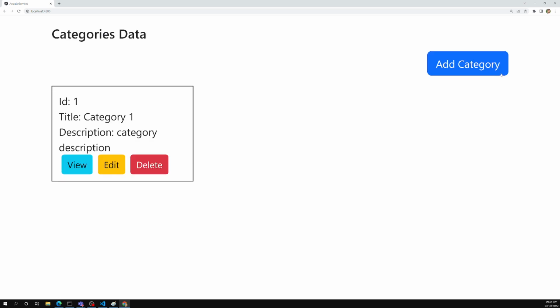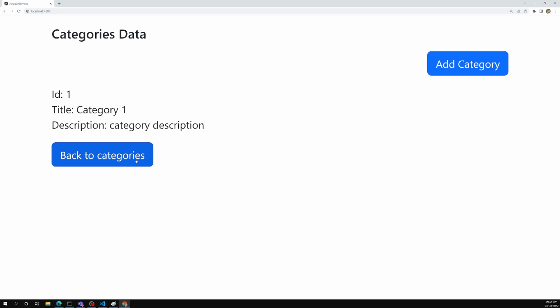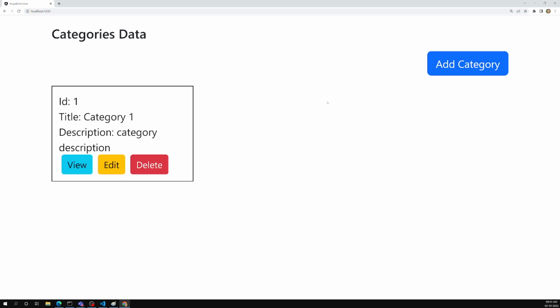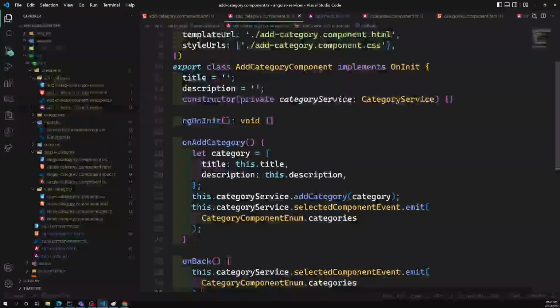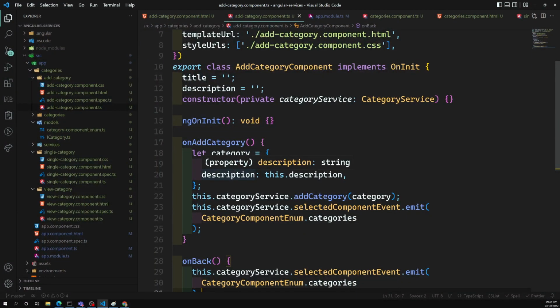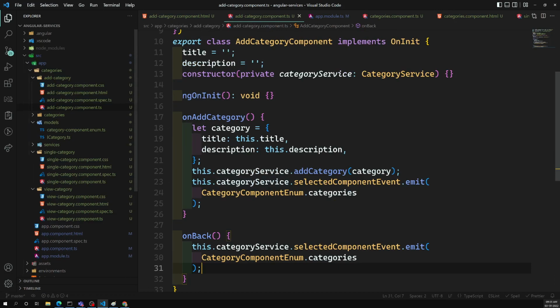Now let's see that we have a back to categories. If I click here, I am able to get back. If I click on this one, I'm able to get back. So this is how we can do this, using the service. Completely I'm using the service. I am not using any input and output sharing between the components. With the single service, I am working across the components.